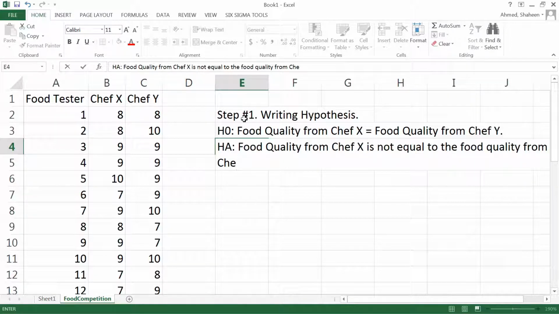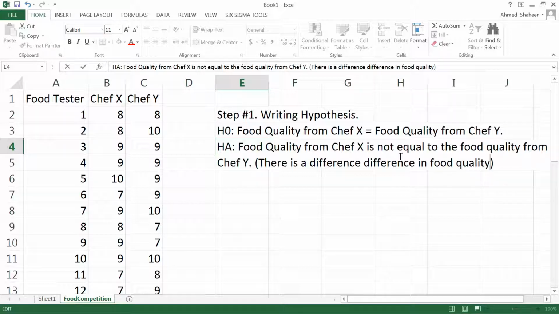from Chef Y. Now, this statement kind of seems like Chef Y is better, but we're not saying that. I'm just trying to use the same statement we usually use for an alternative hypothesis. I think a better way to say in this case is either chef is good, or there is no difference. There is no difference would be the null hypothesis, but there is a difference would be the alternative. Difference in food quality from Chef X and Chef Y. So we can write that.